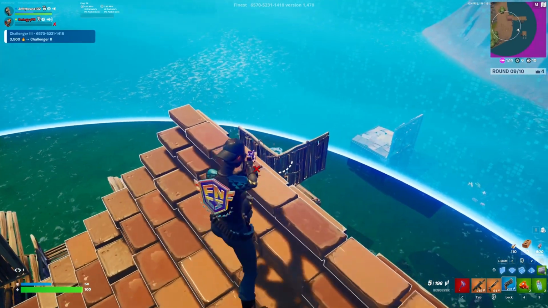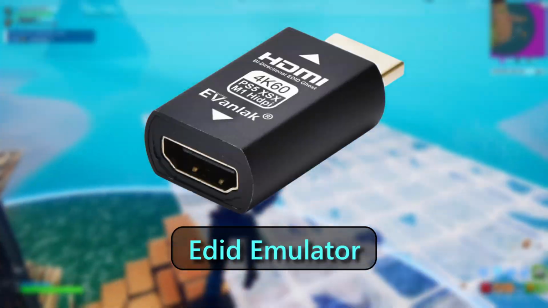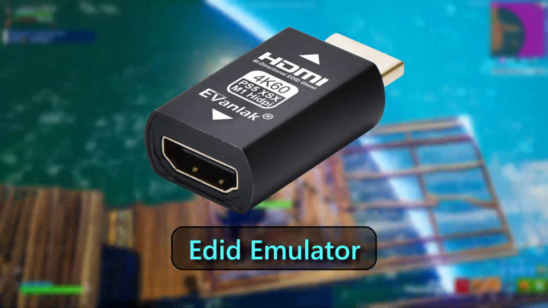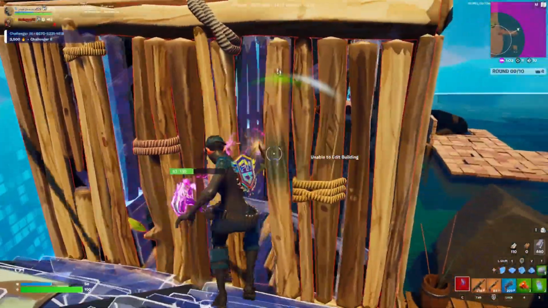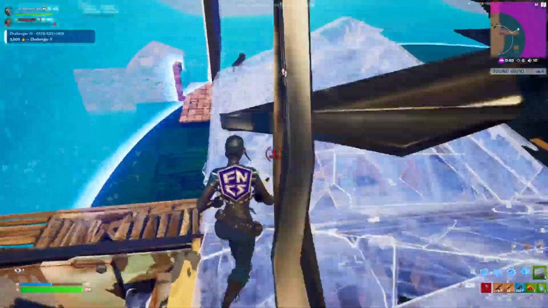Now, if this didn't fix your 120 FPS issue, there's still another option. In this case, you would have to buy an EDID emulator to trick your PS5 into thinking that your monitor is 120 Hz. I'll have a link to the product and a video in the description that shows how to use and set up the EDID emulator.